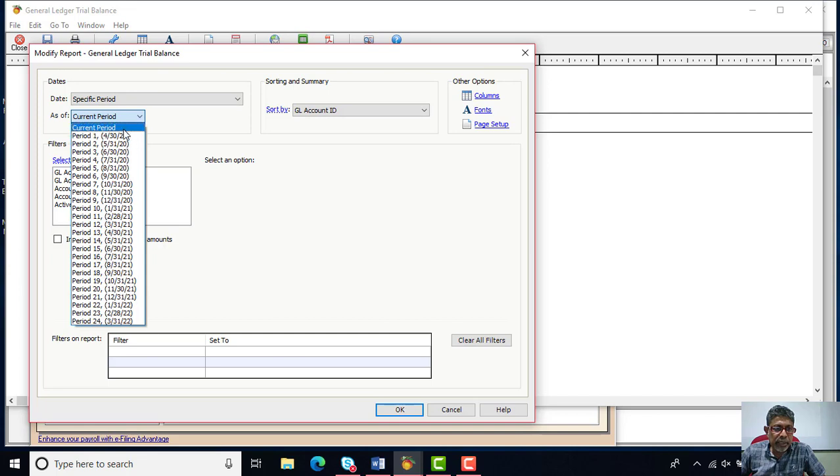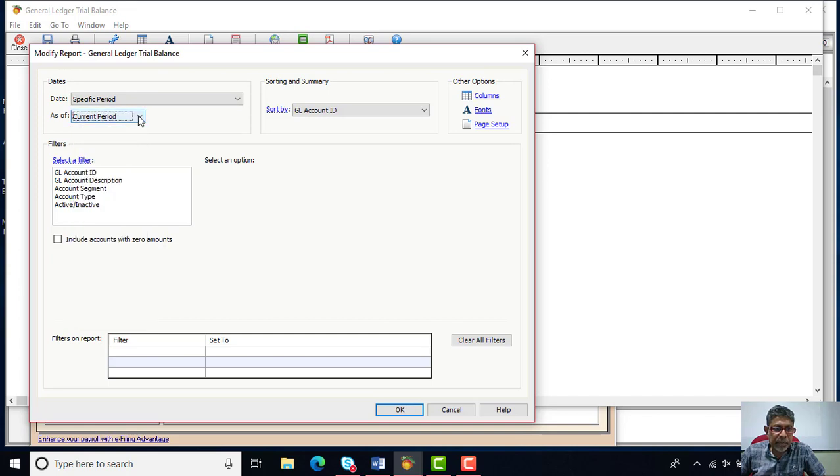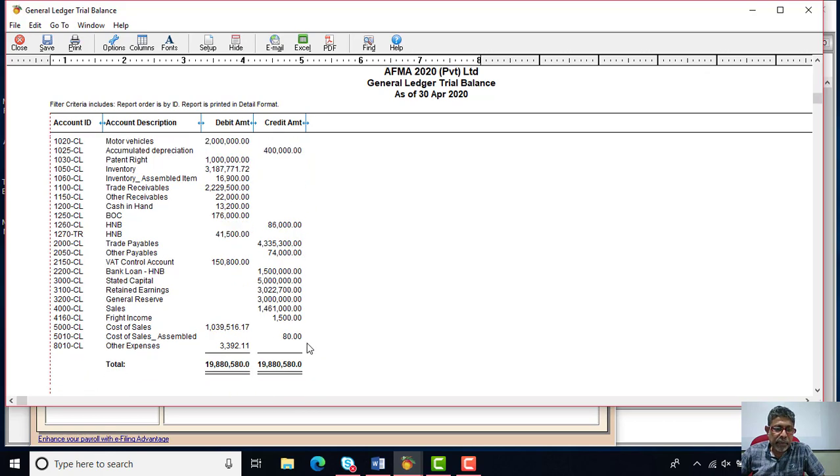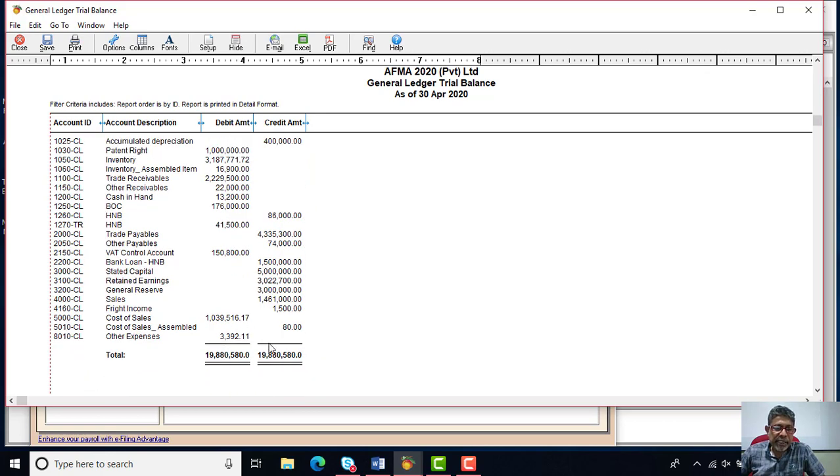The current period is period number 1. If you want to see period number 1, that is the April month trial balance, you will be opening up April. This is the April month trial balance. You can see the balance remaining there is 19 million. That is the current balance.